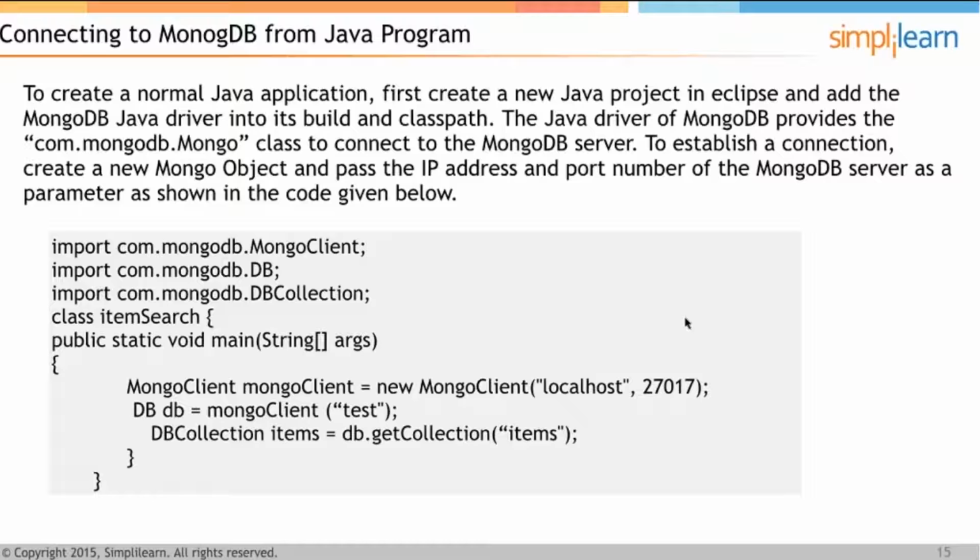You can see at the top we've imported the packages, and then I'm making a class whose name is item search. I'm trying to search for an item in the collection, and I have my main method. In the main method, I have made a Mongo client object, and I'm passing the server details, that it's my system, and the port number is 27017. After that, I'm making a DB object and passing it test. So test is the database over here. We're passing the database as a parameter to the DB object, and after that we have a collection. We have a class called DB collection. I'm making an object of that with the name items, and I'm saying db.getCollection item.